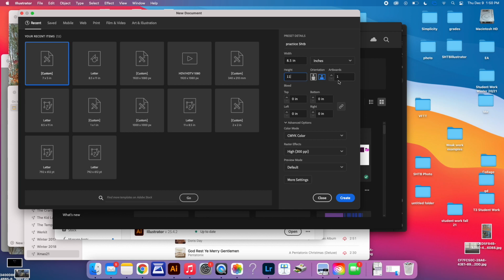Artboards, we'll talk about artboards a lot, but I like to think about artboards as pieces of paper on my desk. So if I only want one piece of paper on my desk, if I'm just designing one thing, I'm just going to need one artboard. But for this practice project, let's give ourselves 4 artboards. So that's like I have 4 different pieces of paper on my desk that I can work with.